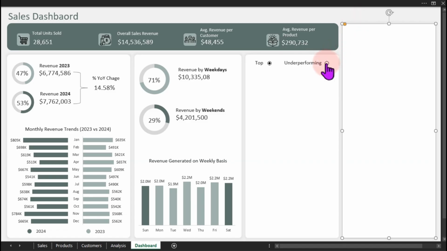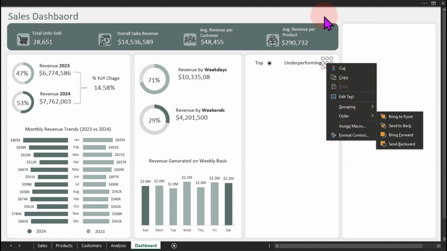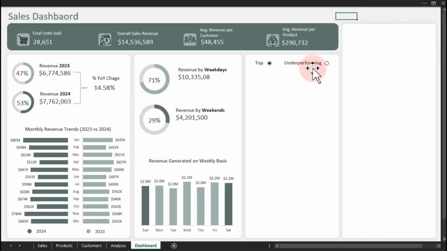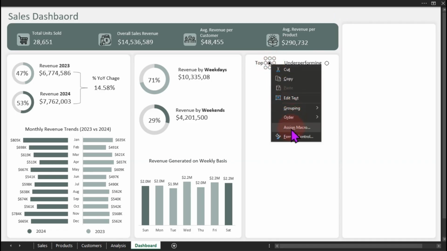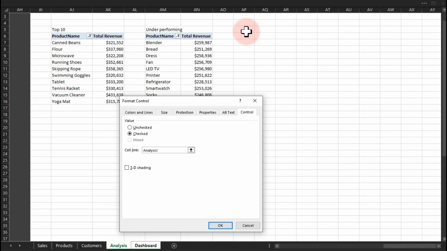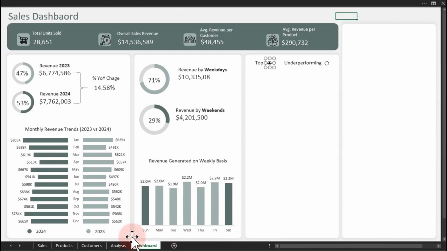Then you can actually click on this one, right click on this one, and go over to the top here, go to shape format, go to bring to front, so that it will not actually interfere with this particular one when this one is actually hitting the front of this one. So this is what we have. So right click on this one and go to format control. So click on this particular one and assign a cell to it. Let us assign this particular cell here to it. Then click on OK.